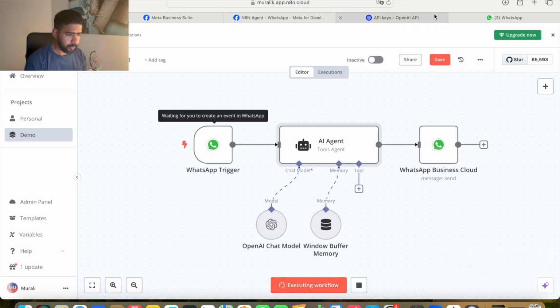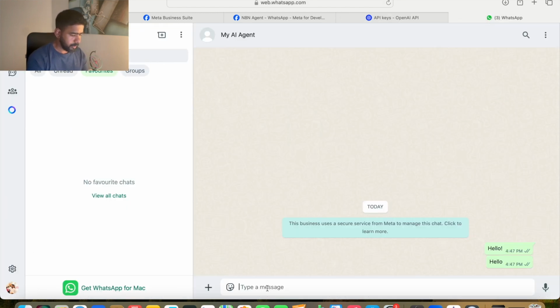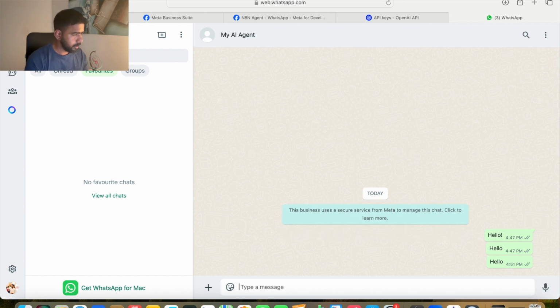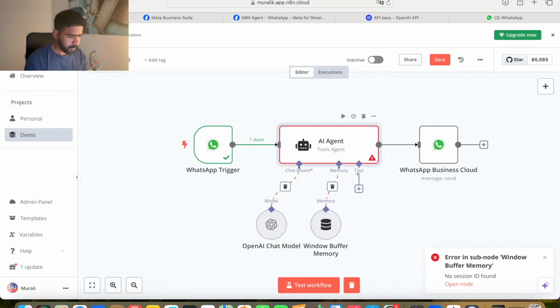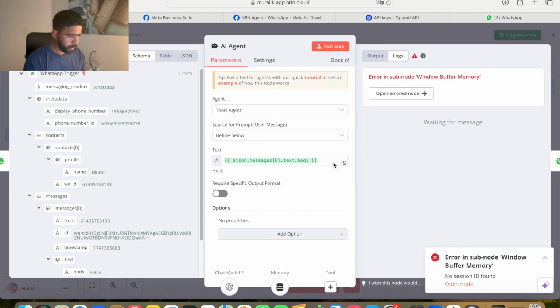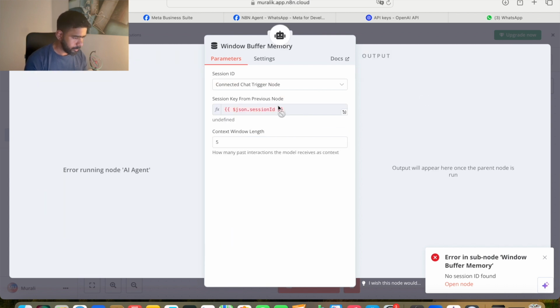And let me test the workflow again. Go to WhatsApp. I will type hello again. I'll see if the workflow is getting executed. Again, there is an issue. So it says error in subnode, window buffer memory. Let me go to the error node, and there is an issue with the memory we selected. It is not able to retrieve the session ID because we are using WhatsApp.